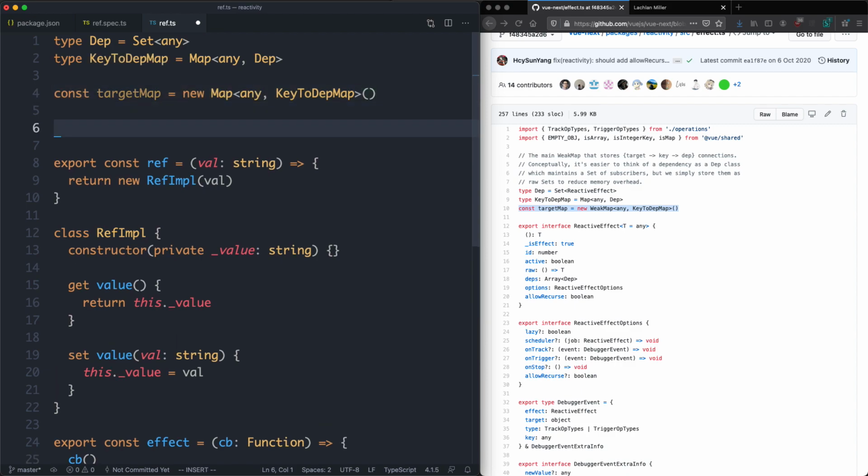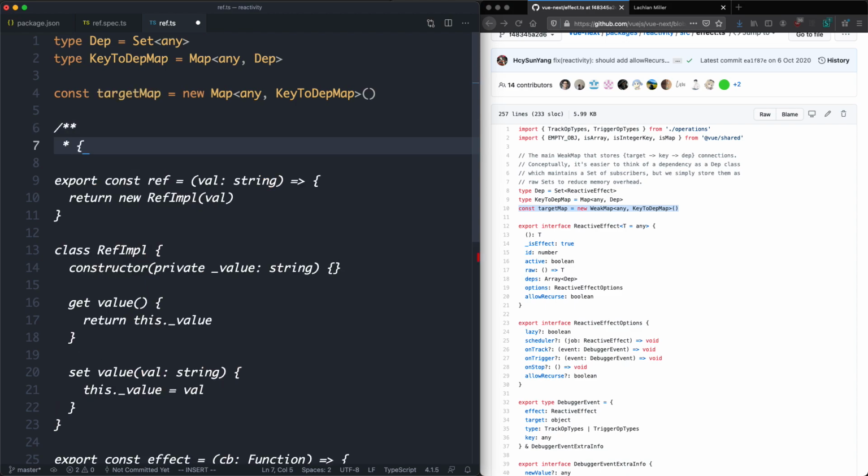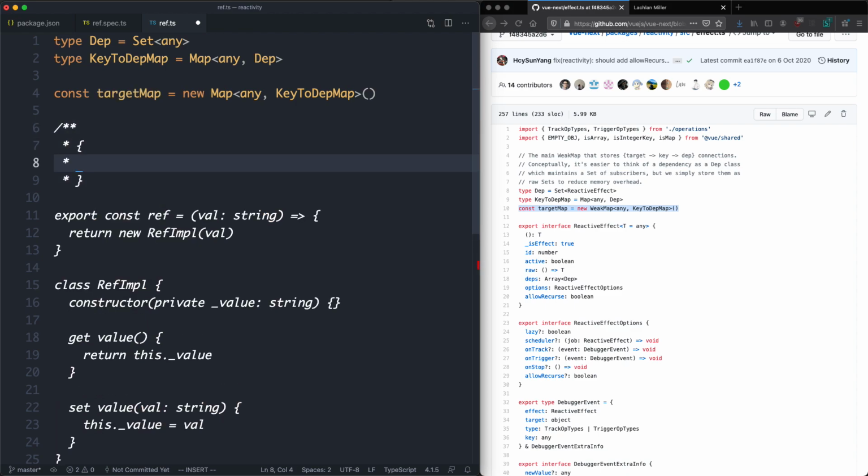What this is going to do is look something like this in the end. Let's just go and type it out. We're going to have a new target map, which is just going to be a map. And this value up here is going to be the foo.ref. So we're going to map to the foo.ref here and say, okay, this has a number of dependencies.